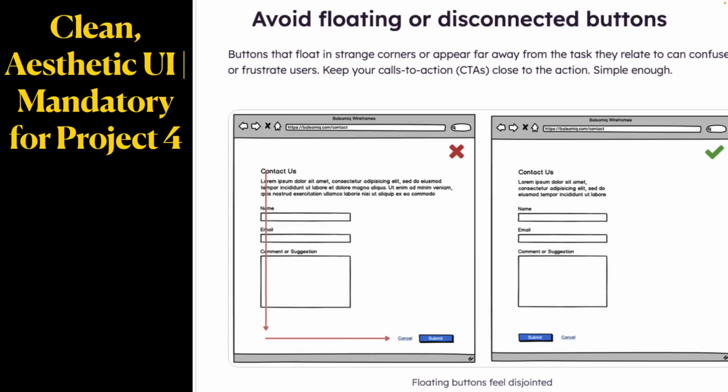Here's a very good example of how not to place things. Here you have these cancel and submit buttons hovering on the bottom right, but it's disconnected and loose from where the main chunk of the UI is. So the right way to do it is to put everything together on the same column as much as possible.